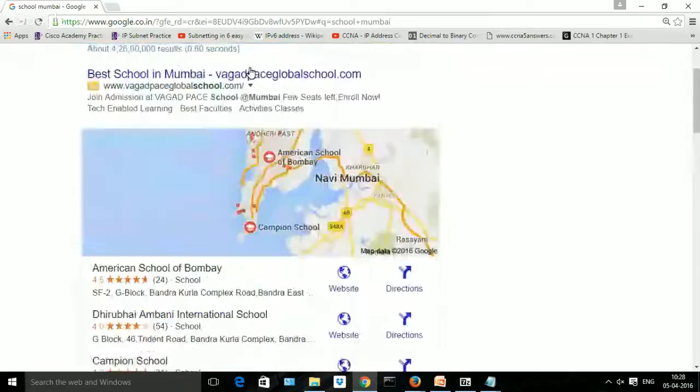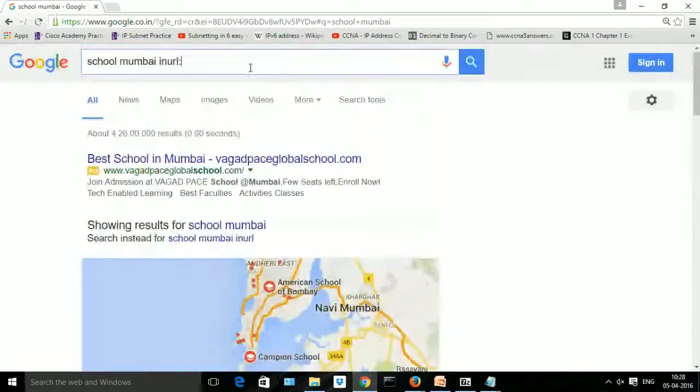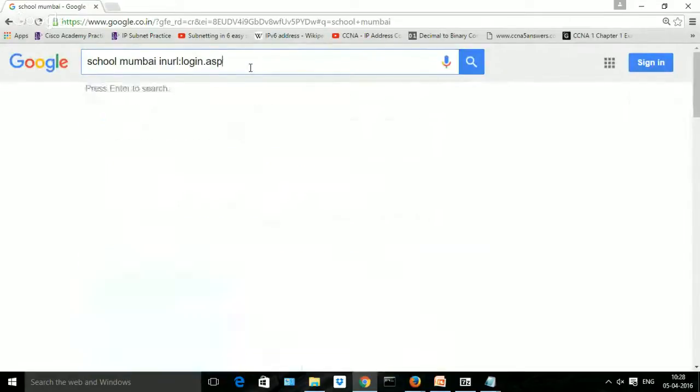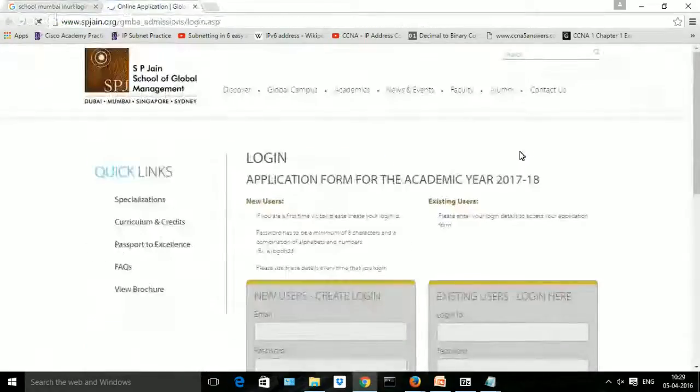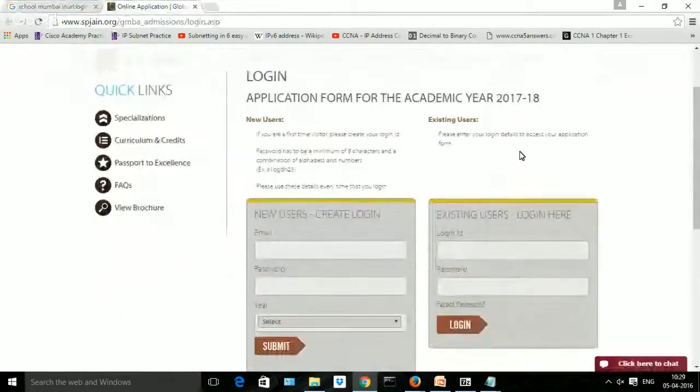Now if I want to go directly towards the login page, what will we do? Simply in the URL, add login.asp. Now Google will revert back with the websites of all schools and directly their login pages. You can see this is SP Jan School, and you can see this is the direct login page. So our efforts are saved a lot. We are directly at this point.